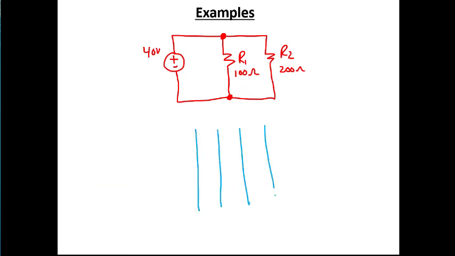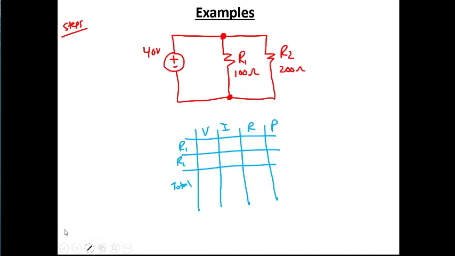And in the table, just like the series circuits, we're going to have voltage, current, resistance, and power. We have R1, R2, and total. Okay, so we'll start off. Here's going to be our steps. All right, so step 1, fill in the table of what we know. So we know that the total voltage is 40. We know that the resistance R1 is 100 and the resistance R2 is 200.